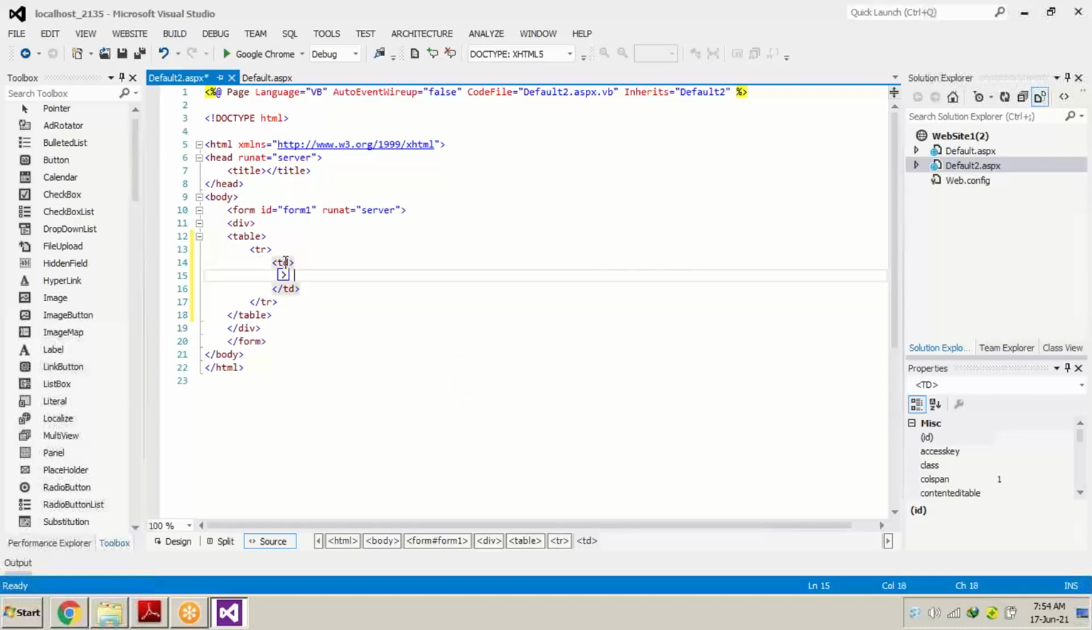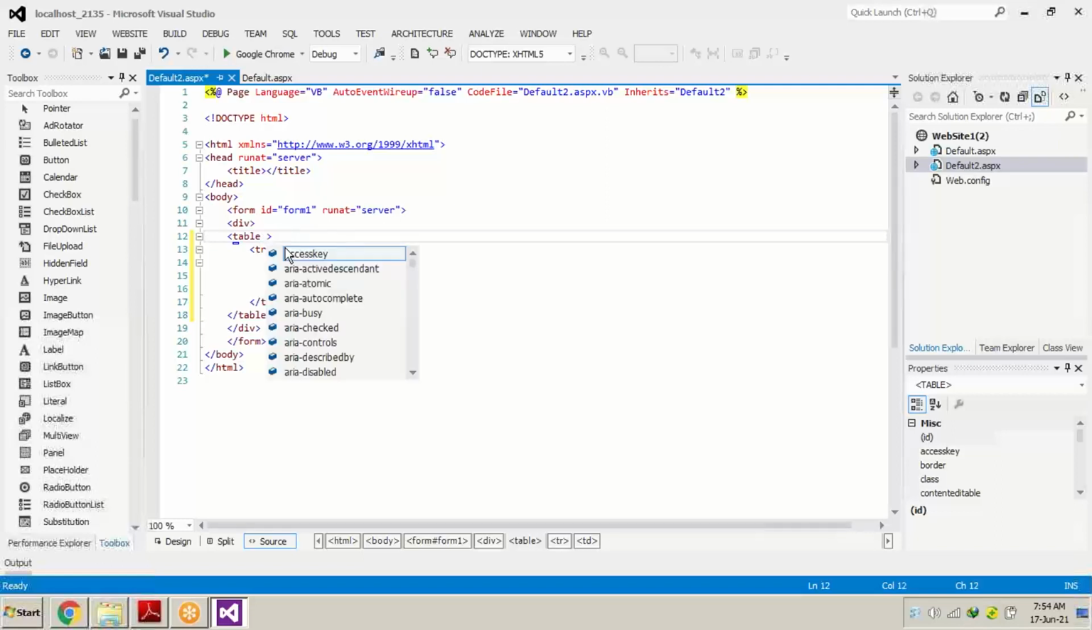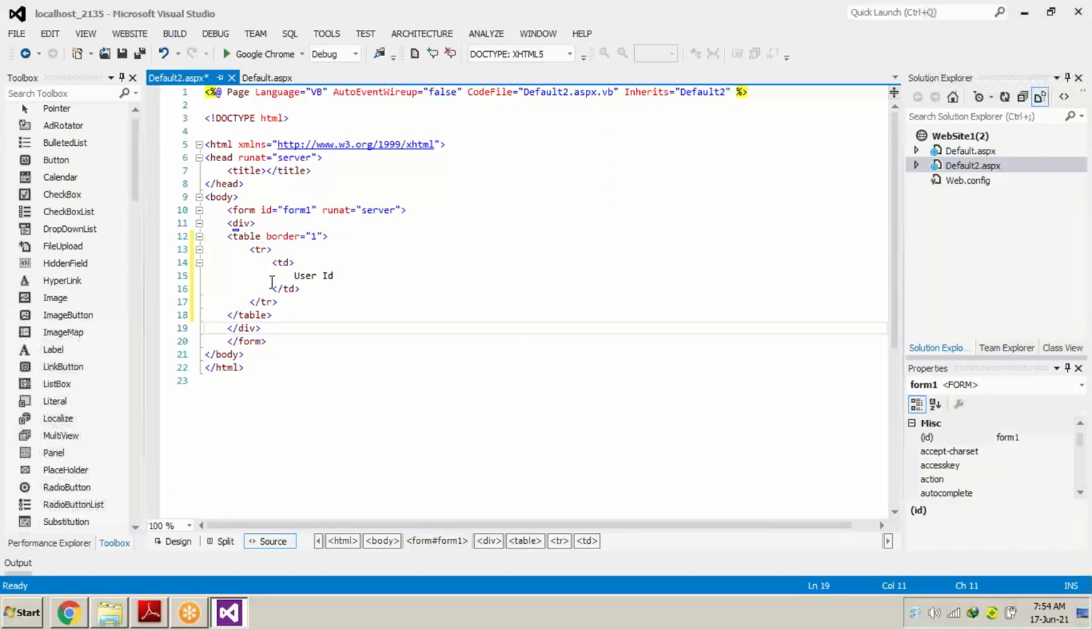And we'll be writing user ID. Remember, let me just add something more in the table tag. Where the table tag ends, we will put a space and we will write BORDER, border equals to 1. Have you seen how I have designed this table? Table border 1. Border 1 means that you will be having a border around the table.